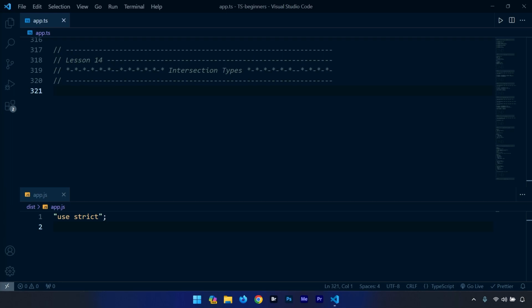Remember the JavaScript AND operator? It is basically like that, but for types. If you don't remember, it was like this. A double ampersand was the JavaScript AND operator. It does the same thing, but for types. Let's take a look at an example.